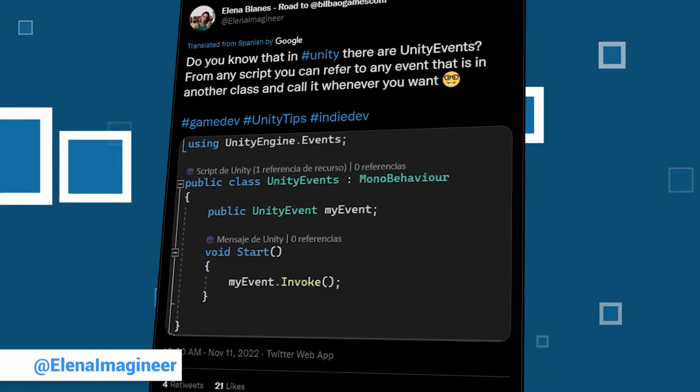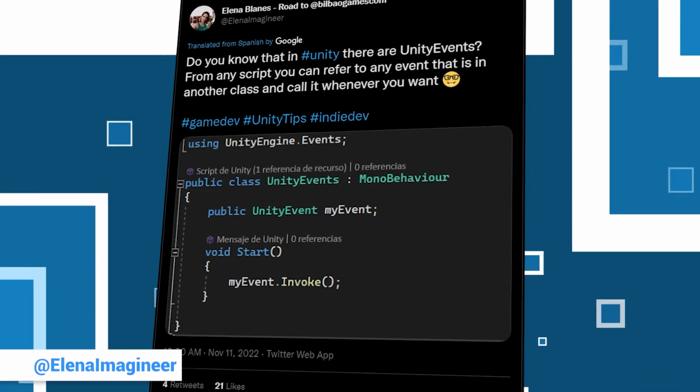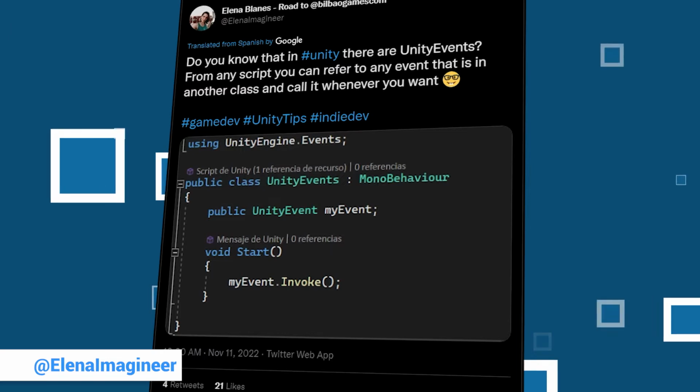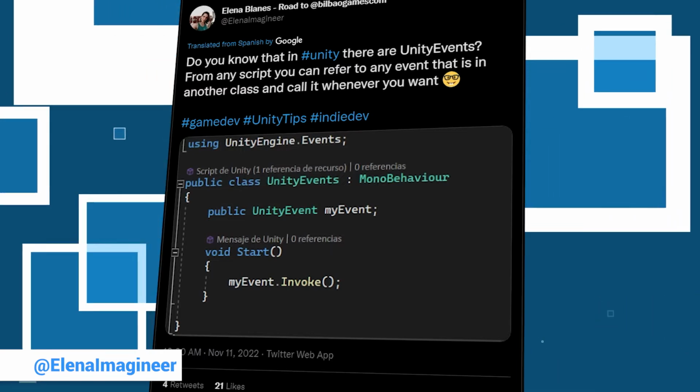Her tip is a reminder that there are Unity events in Unity. Use them to communicate between objects and scripts. They are really easy to use.